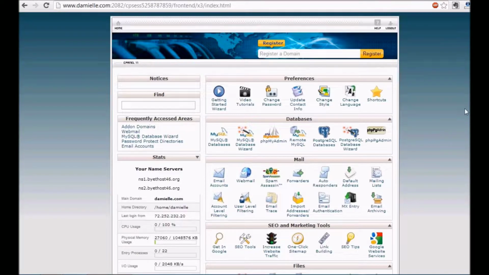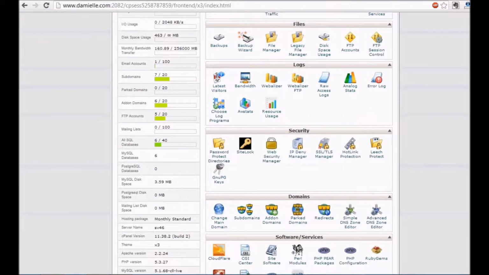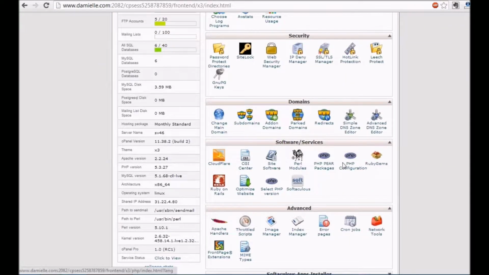So the first thing you want to do is go and look for software/services, and depending on your hosting account this may be slightly different. So here you'll see Softaculous, and a popular one is also Fantastico Deluxe, or you may see Auto Install. And if you don't see any of these, then you just want to contact your hosting provider and find out exactly which auto installer they have. They all basically pretty much work the same.